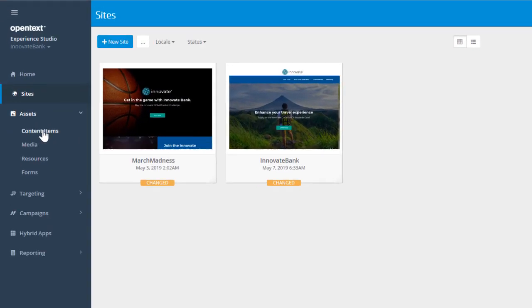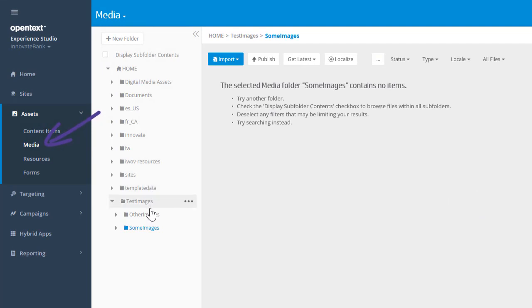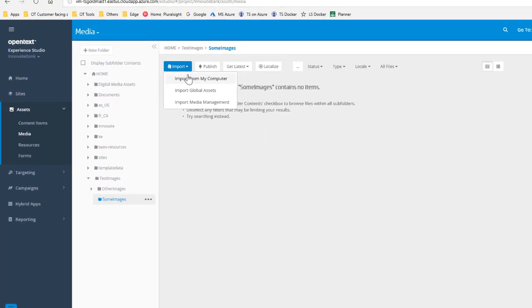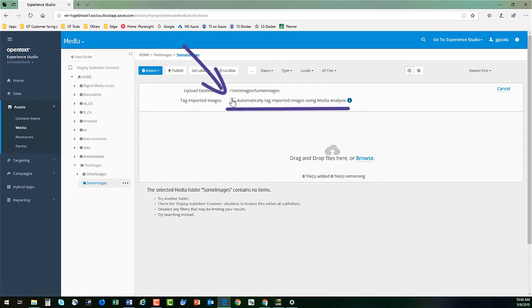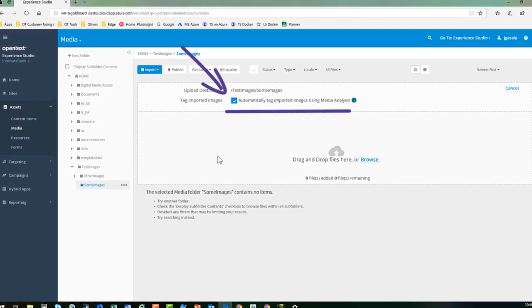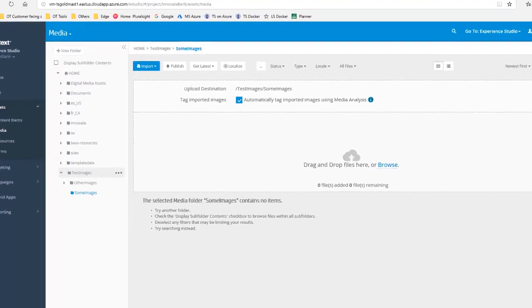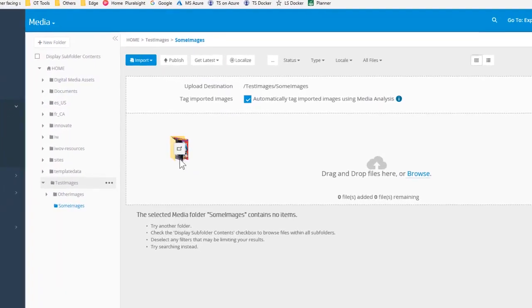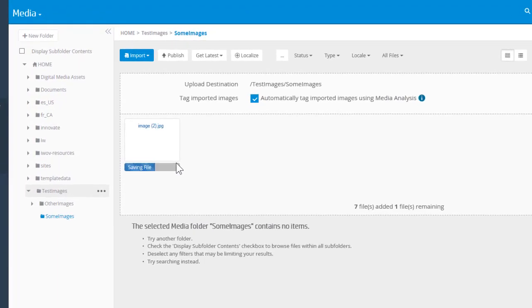Within the assets, select Media. Select the folder where you would like to have new images. I have some example images to import from my computer. Check the box for automatically tag imported images using media analysis. You can either browse or drag and drop a file or a folder of images.